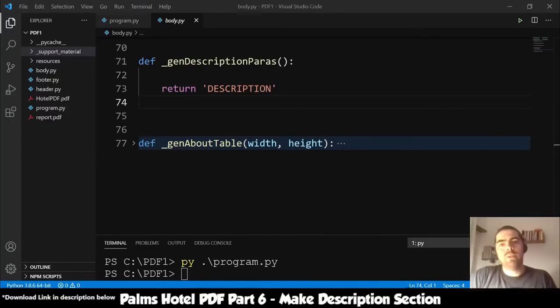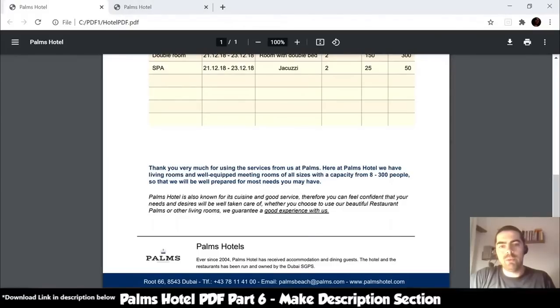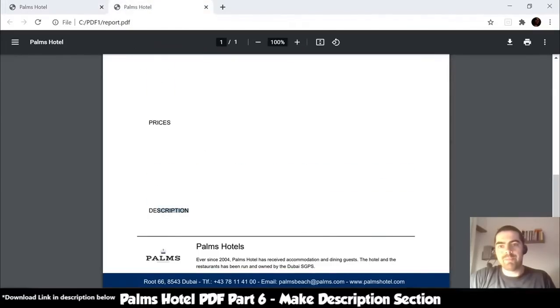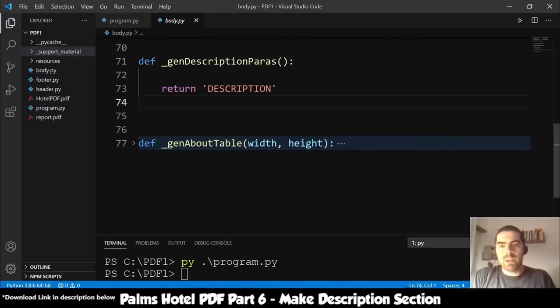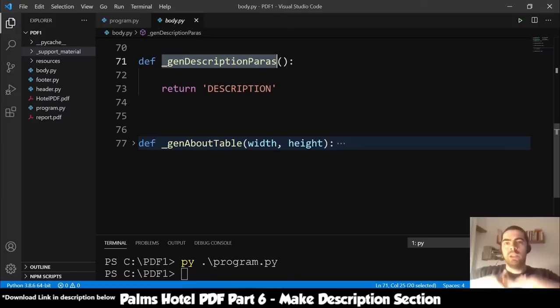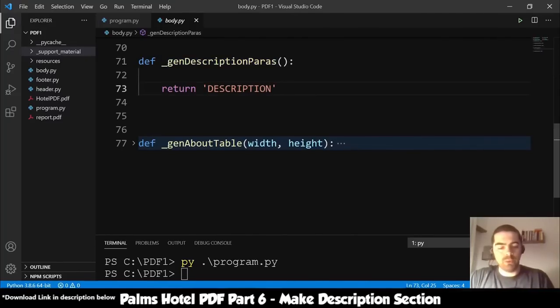Hi, hello again. So this part is all about these two paragraphs, okay, that we don't have yet. Like I said before, this is the only function in the body that will not return a table. It will return actually a list of paragraphs.